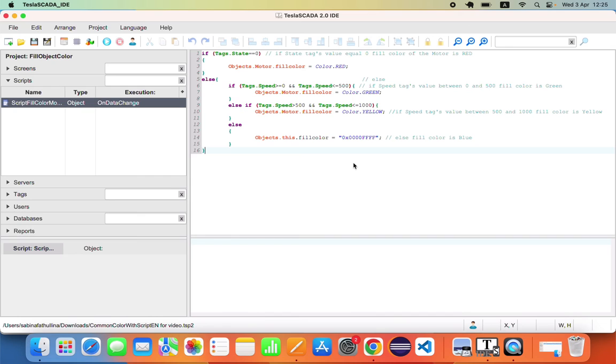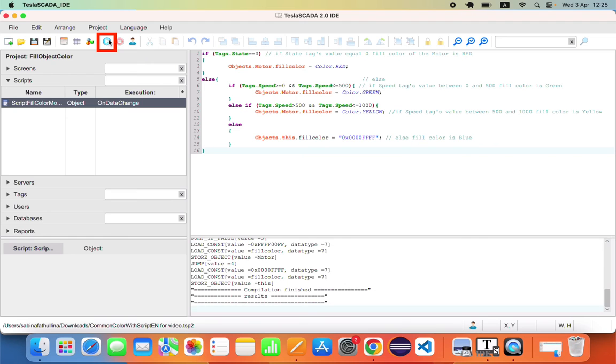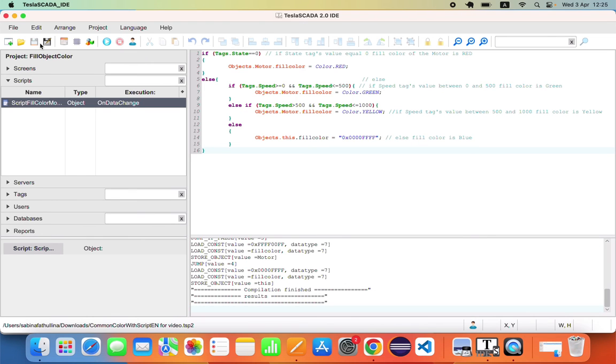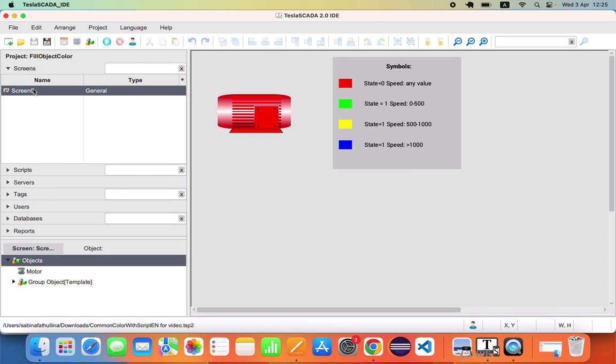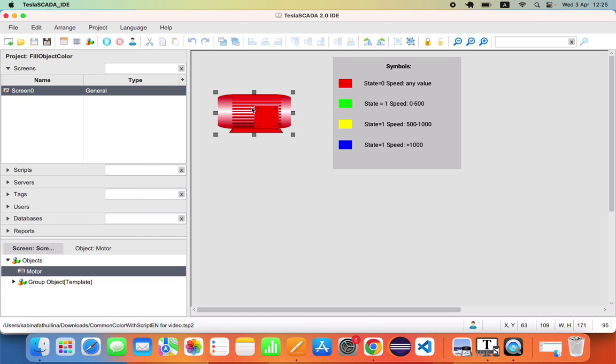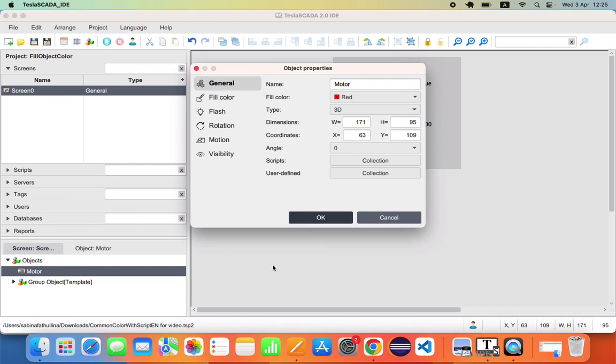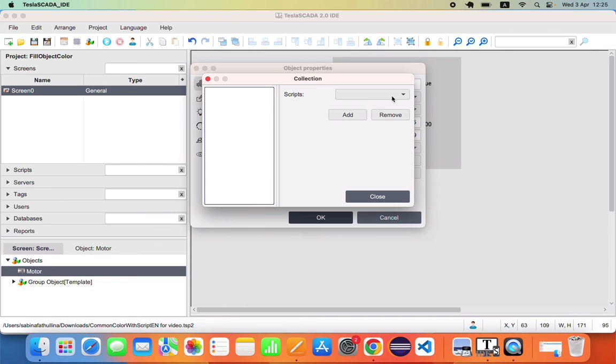After you have written the script, be sure to run it by clicking the button on the toolbar. And here you can see the compilation of our script. Next, we need to bind the script to the object. Go to the screen, find our object, open Object Properties, find the Scripts field, and add our script to the collection.